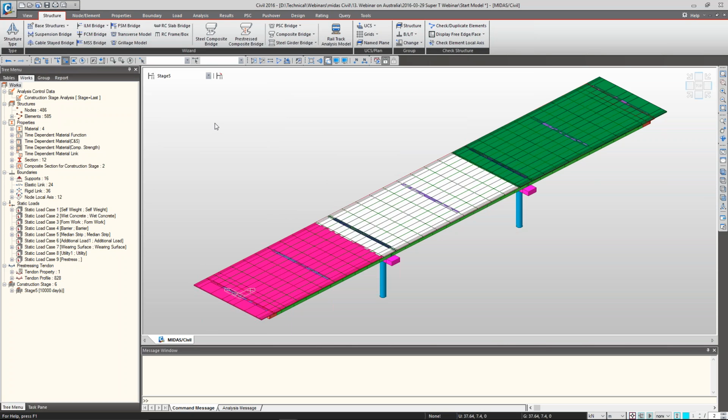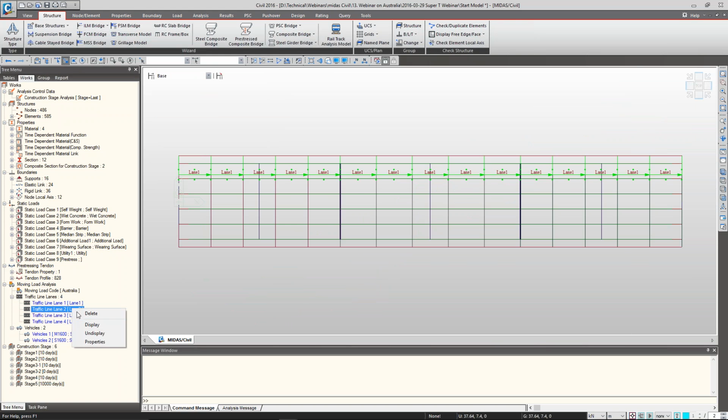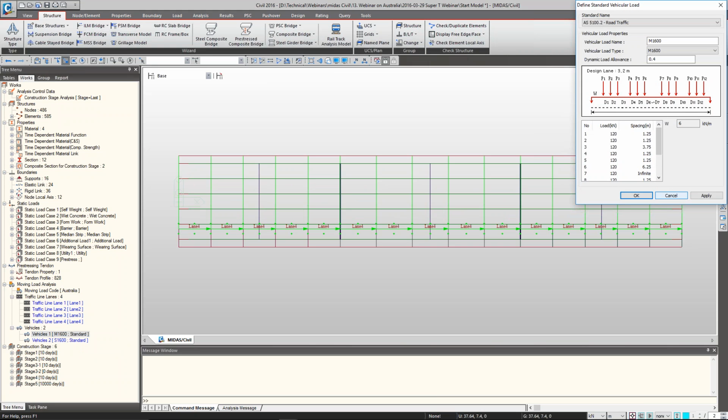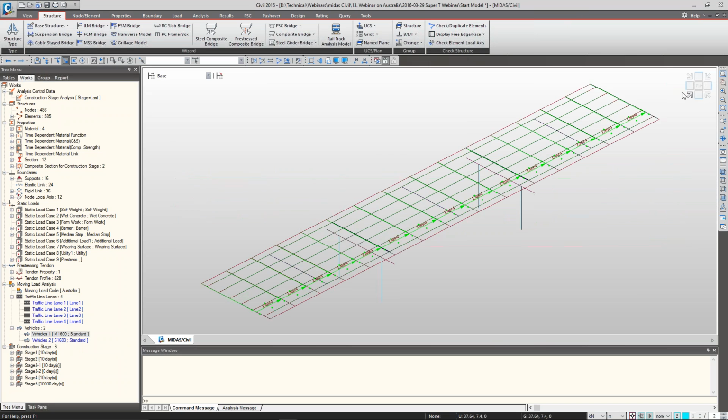So here we will go to the base stage again, and we will apply the moving load. For the moving load, if you see, the program has specified 4 lanes. At the distance that we specified, the program has applied the 4 lanes, and we have specified the vehicles M1600 and S1600. Now we will apply the vehicles to these particular lanes.